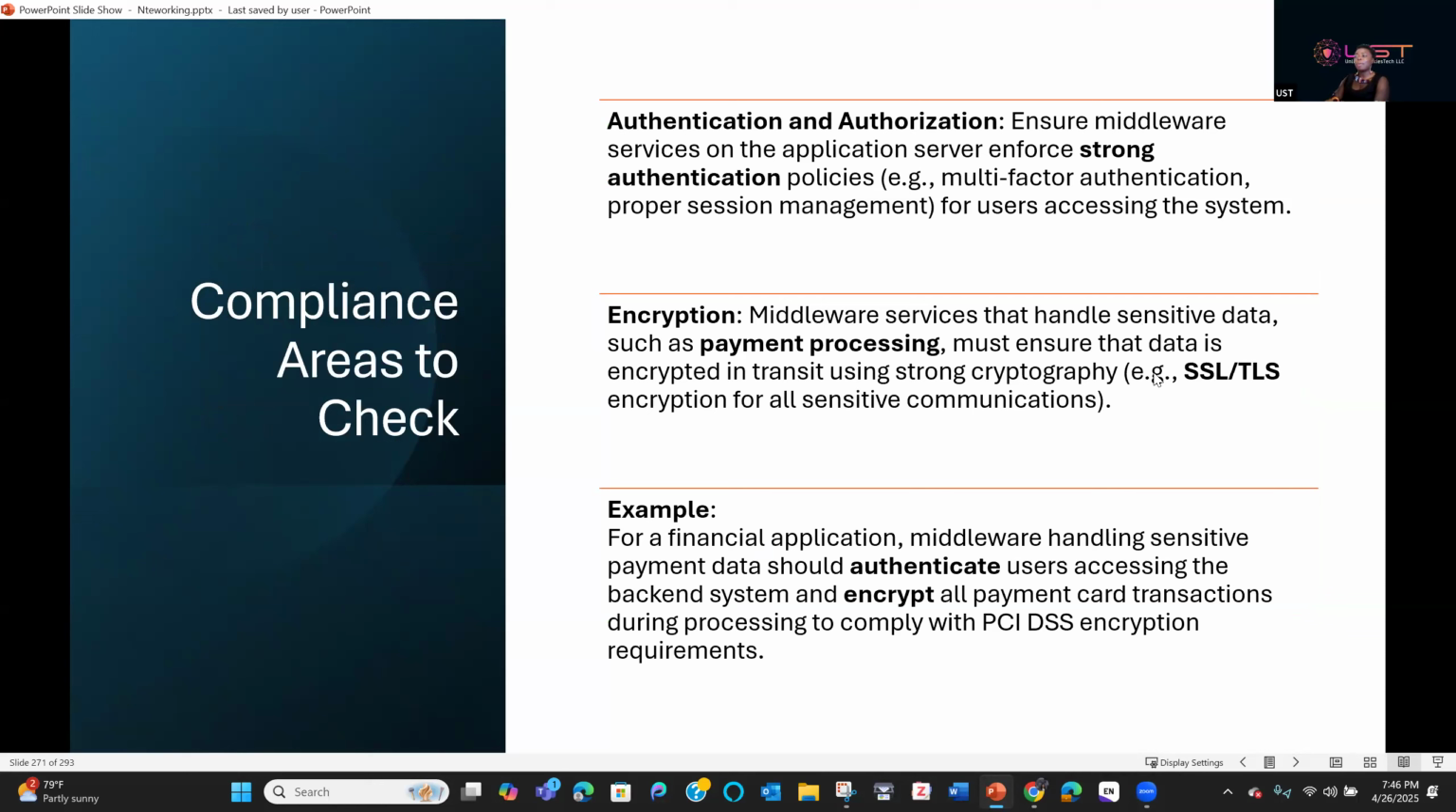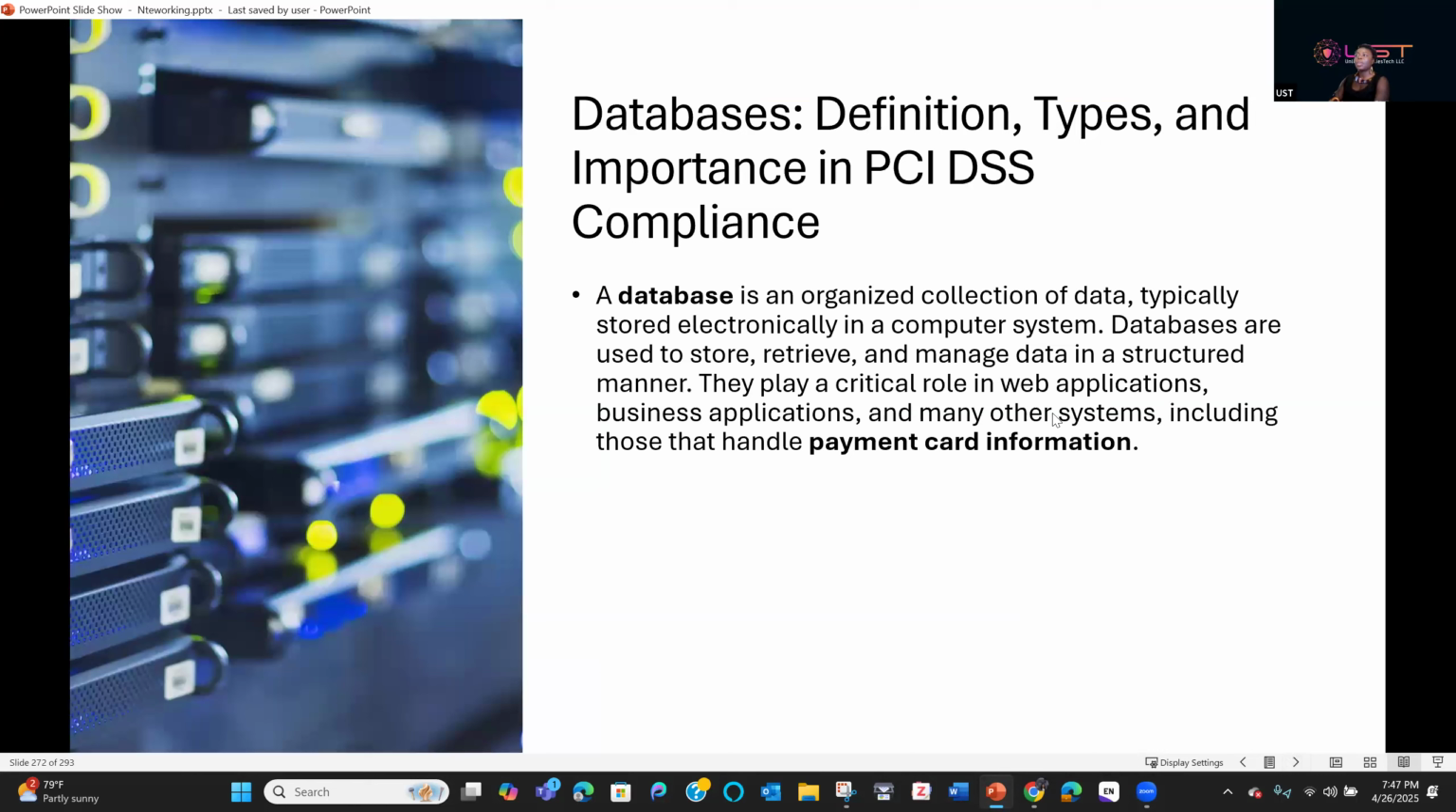Encryption, middleware should also make sure they have encryption that will protect sensitive data in transit, for example, SSL or TLS. For example, say for a financial application, middleware handles sensitive payment data, should authenticate users accessing the back-end system and encrypt all payment card transactions during processing to comply with PCI DSS requirements.